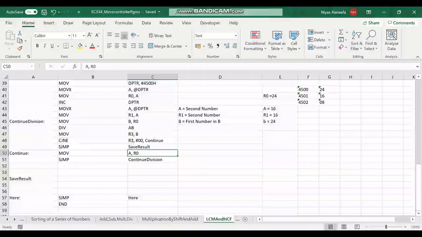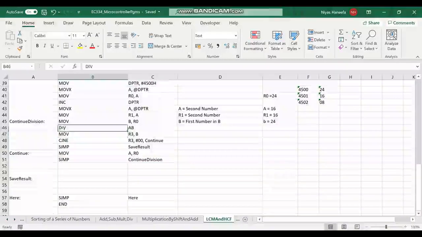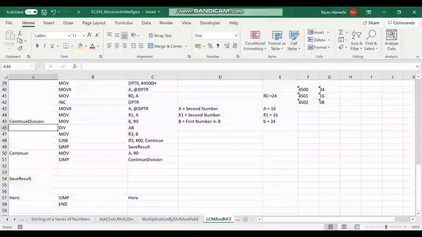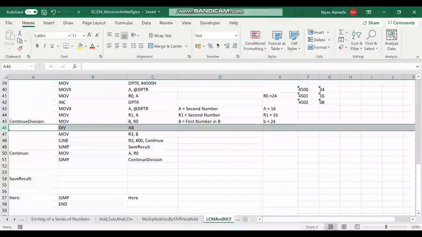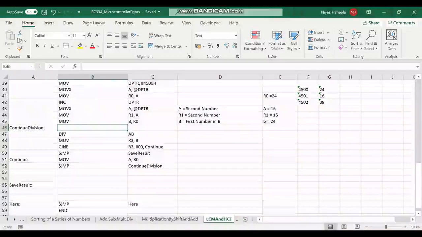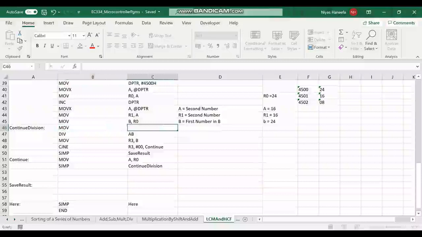R0 is 24. B already we have the remainder 16. So continue division. Move B comma R naught. So again first number saved in... So there's a problem here. R naught has to be backed up with B. So continue division will come here. So move R naught comma B.